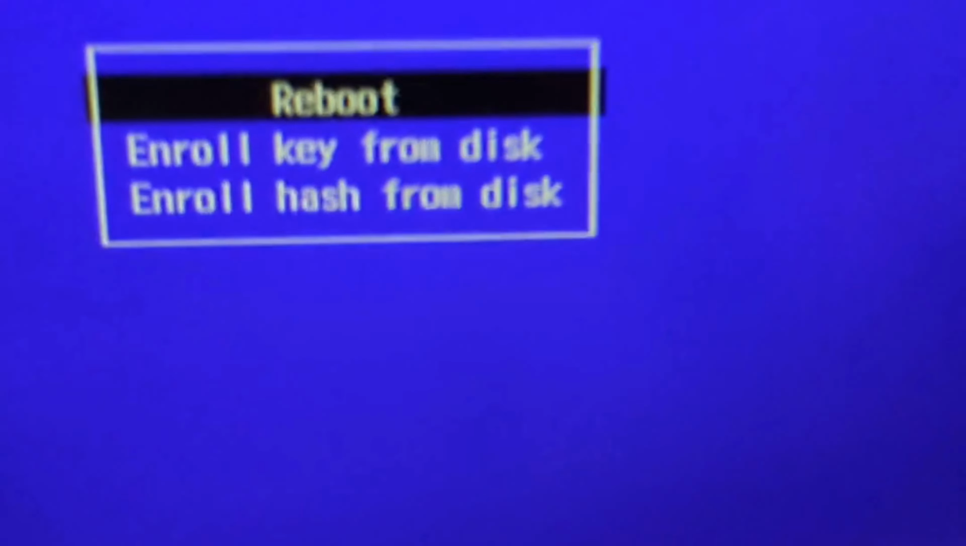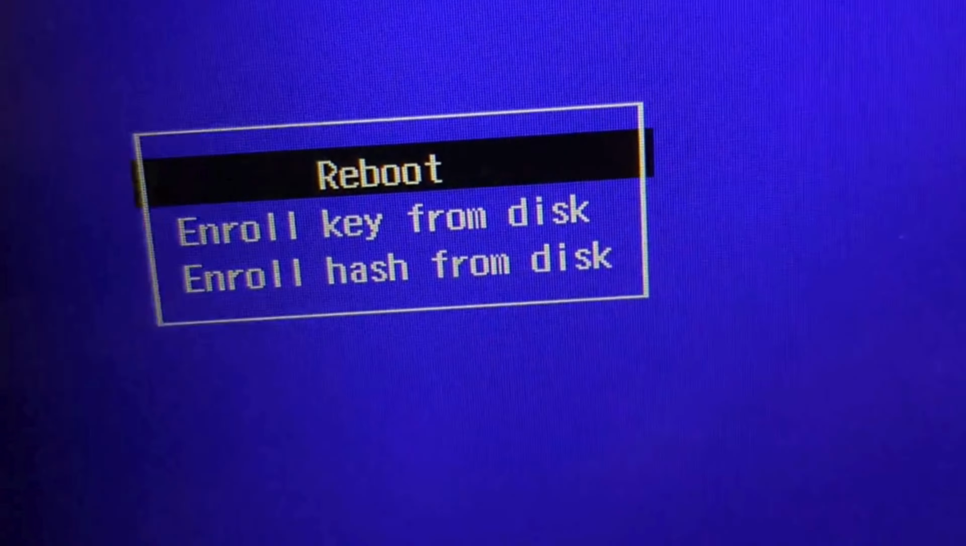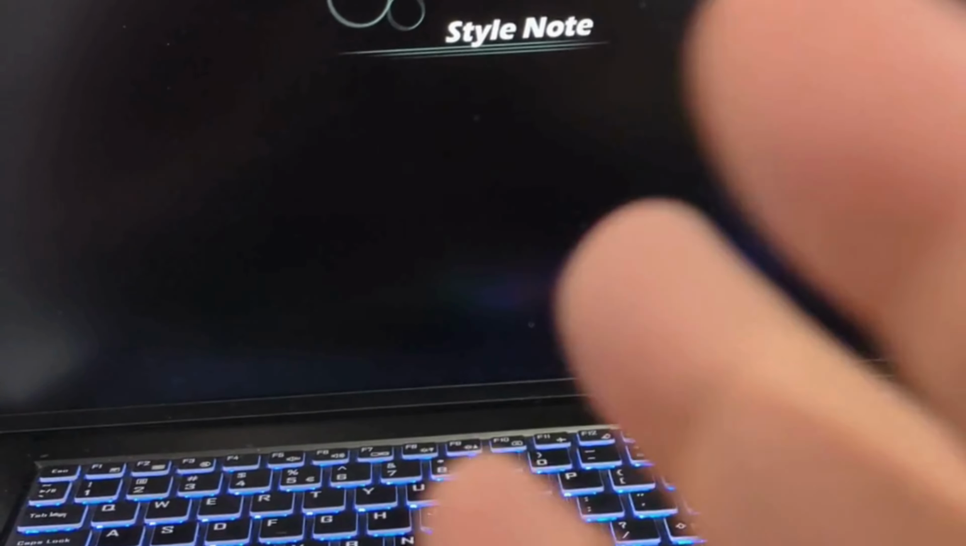Continue. Yes. See, there it is, that password. Okay. Reboot. And then once it comes back up, now I've got encryption enabled, so I'm going to go ahead and type the password in.